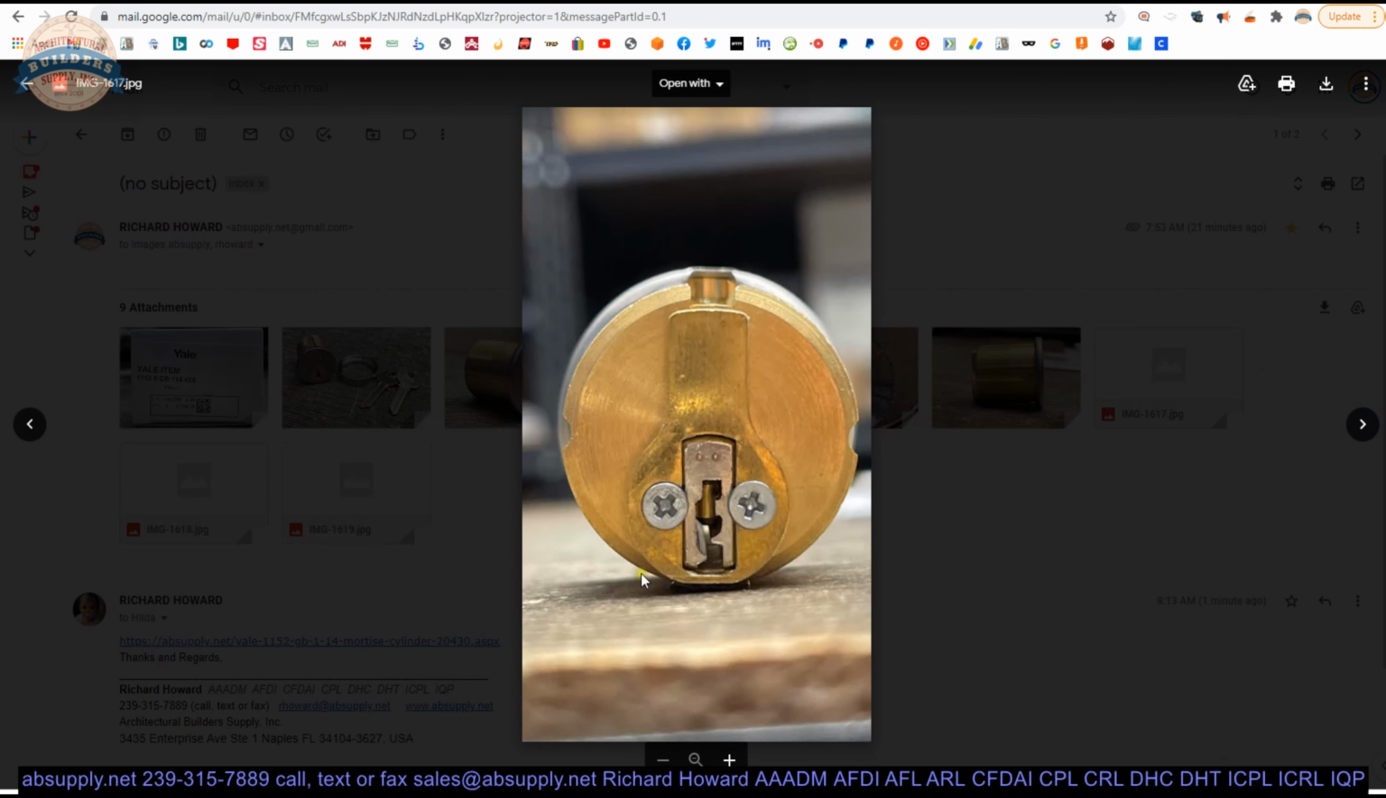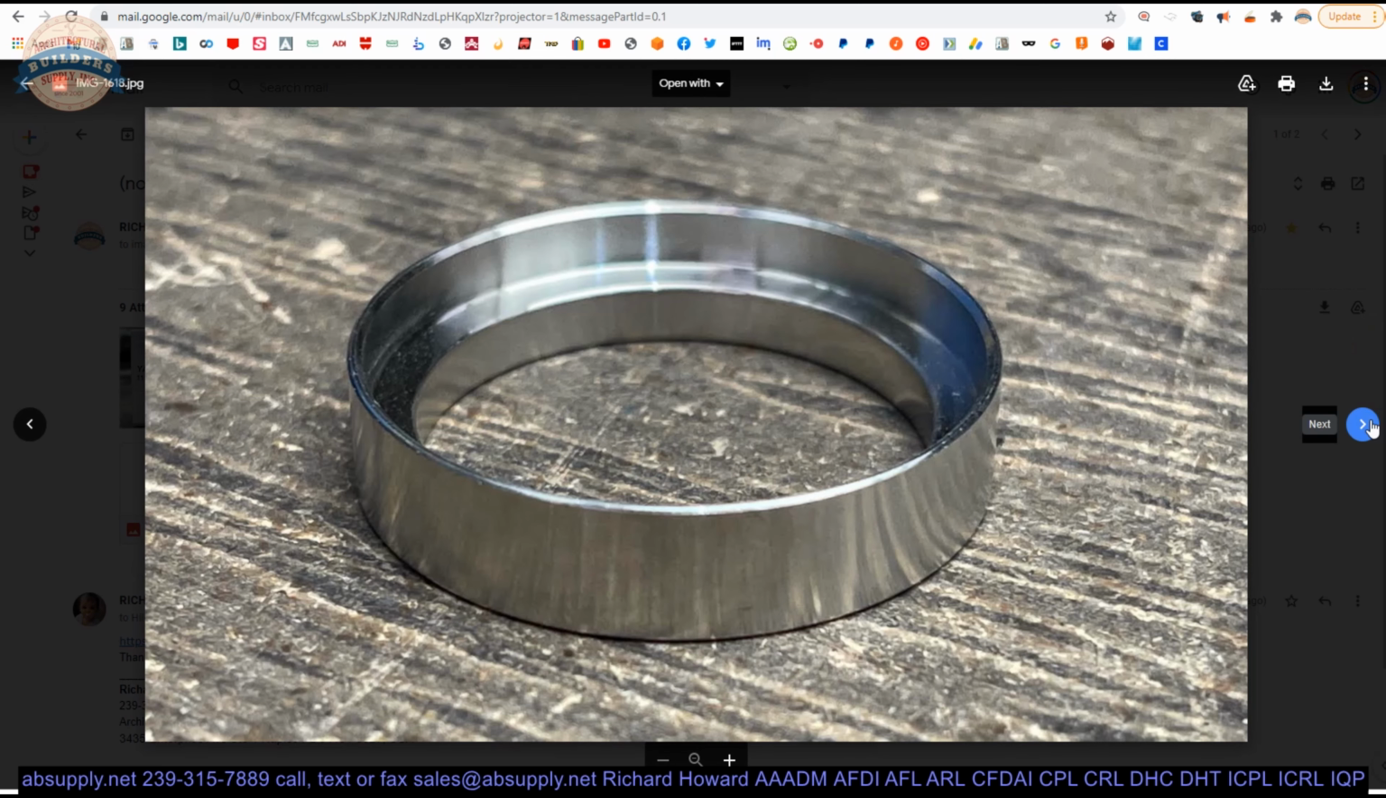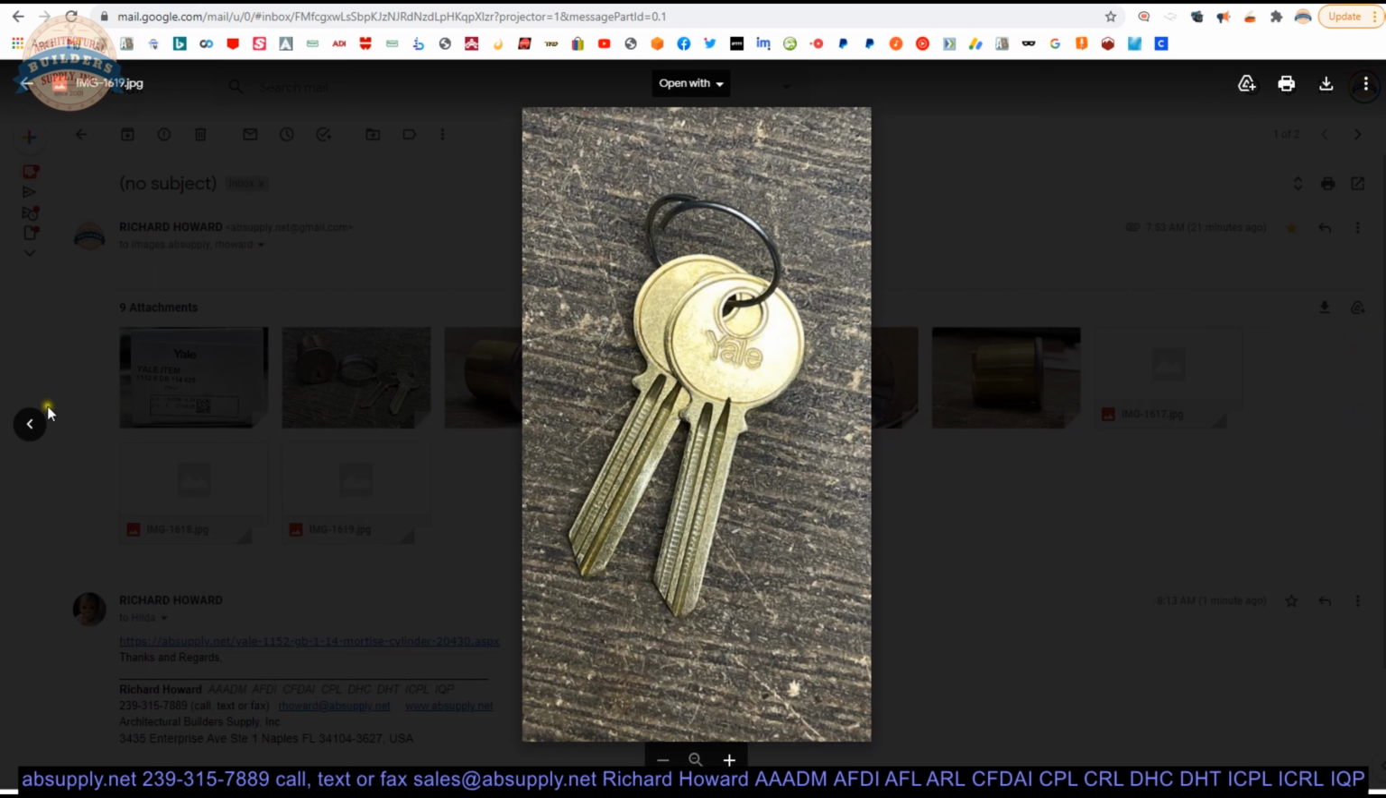Showing our standard or Yale cam, just held in with 2 screws. That's a 440 or a 348 thread. I forget what that is. That's a near useless piece of information. There's your trim ring, and there are your keys.